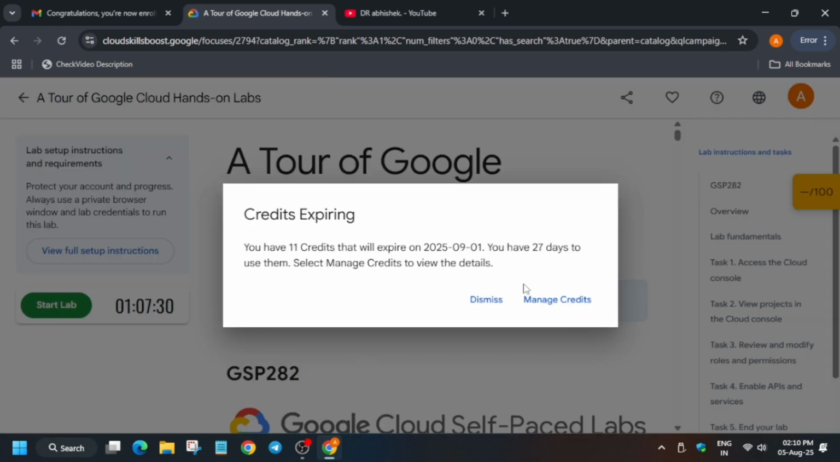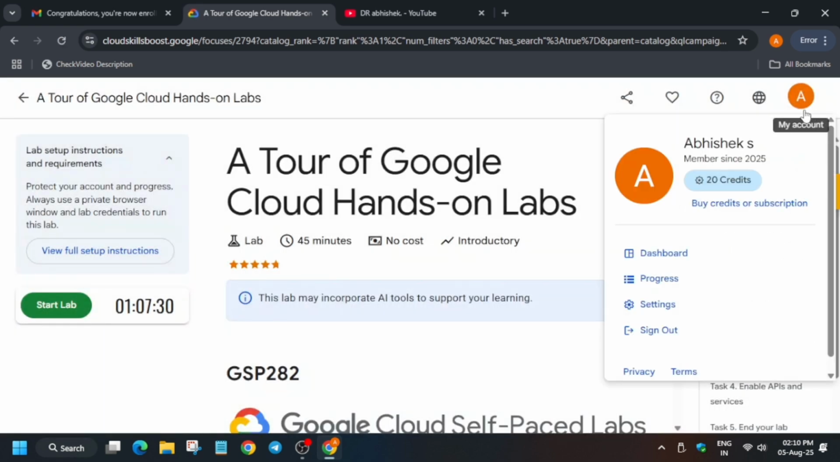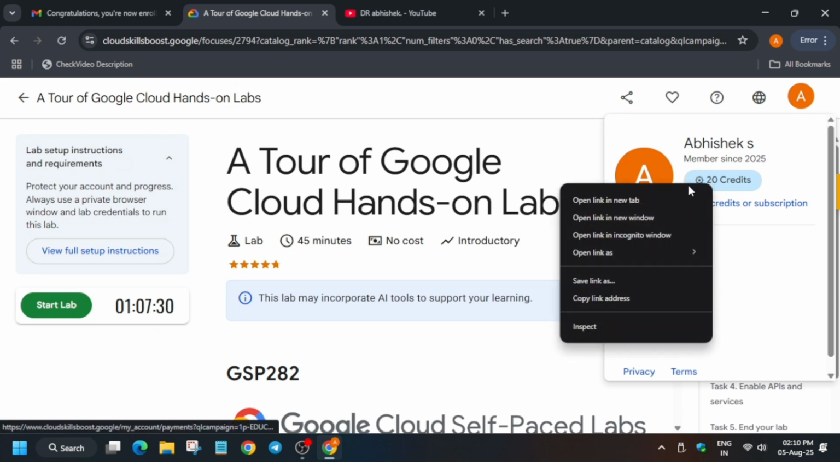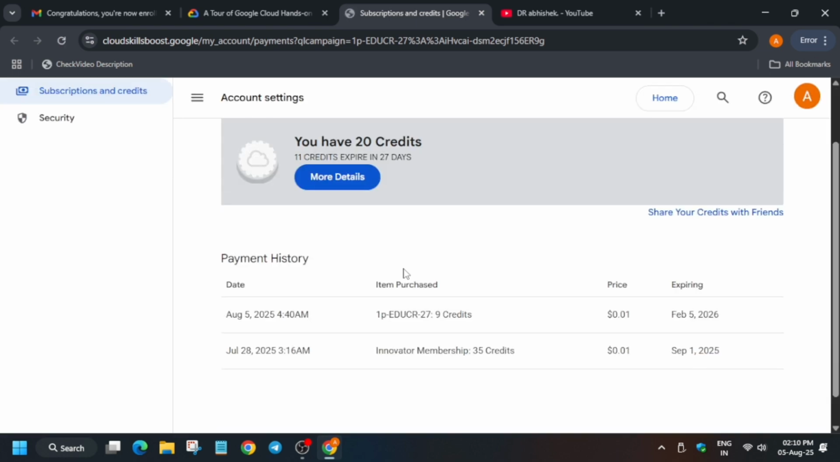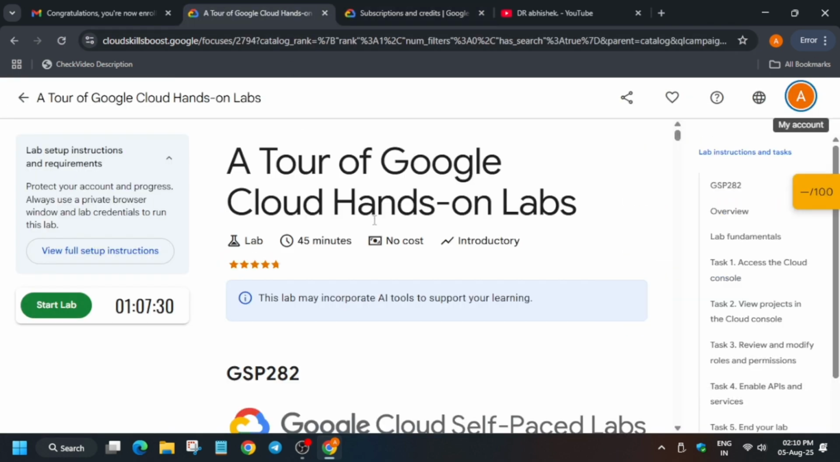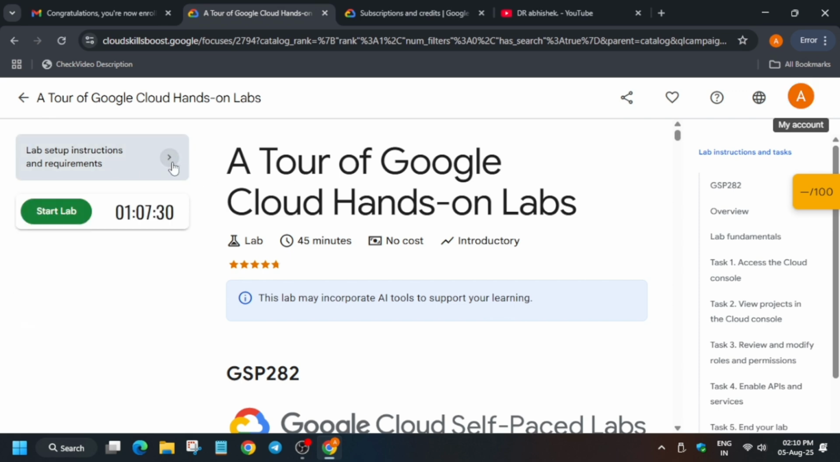Now if you get this kind of pop-up, you can dismiss it. Here you can see we have got 9 credits. Let me show you how you can verify that you have got 9 credits. You can see 9 credits have been successfully added. Now what you need to do is just click on the start lab button.